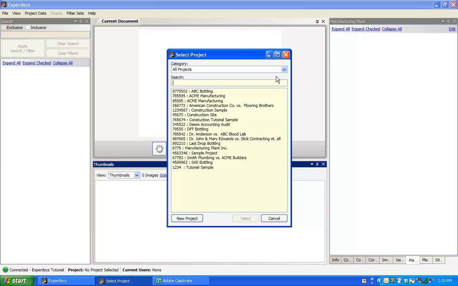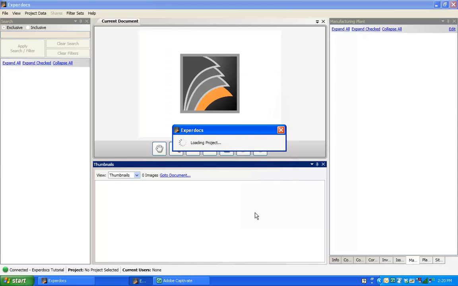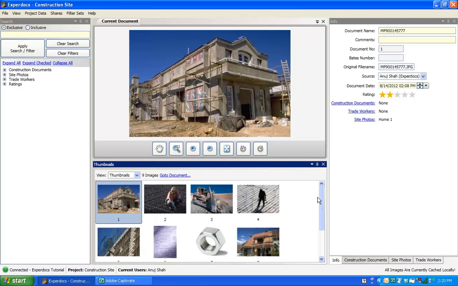So I'm going to go ahead and view all my projects, and I'll work on my construction site project. Click on Select. Give the system just a moment to upload the project. And now we're ready, just like that, to work on a different project. We don't have to log out, we don't have to enter a different password. It's very seamless and easy to change projects.